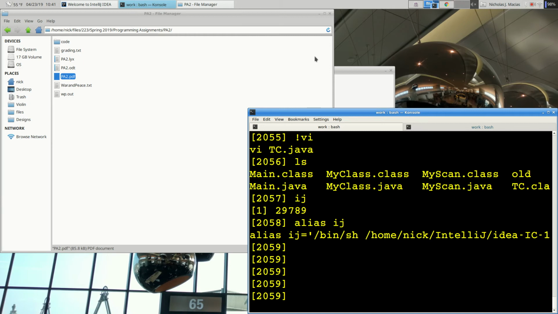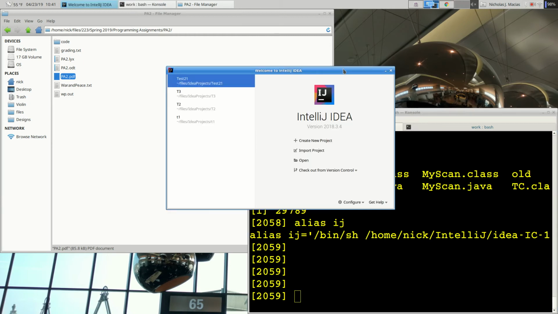There it is. All right, so there's my startup window. So I'm going to say create new project over here.